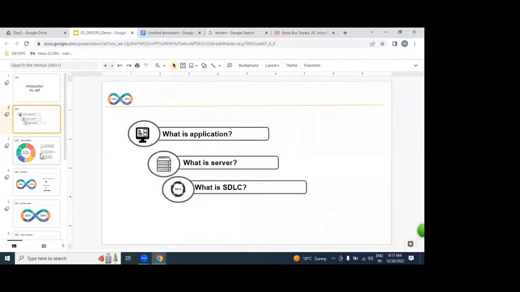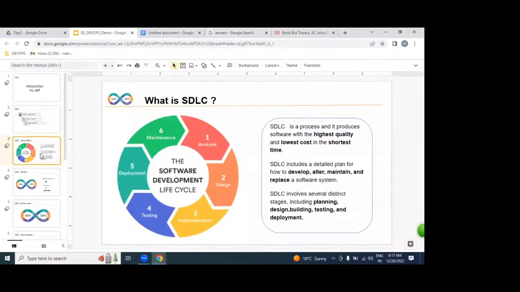And what is SDLC? Anybody help me? SDLC is the Software Development Lifecycle. By using SDLC, what can we do? We can produce websites.